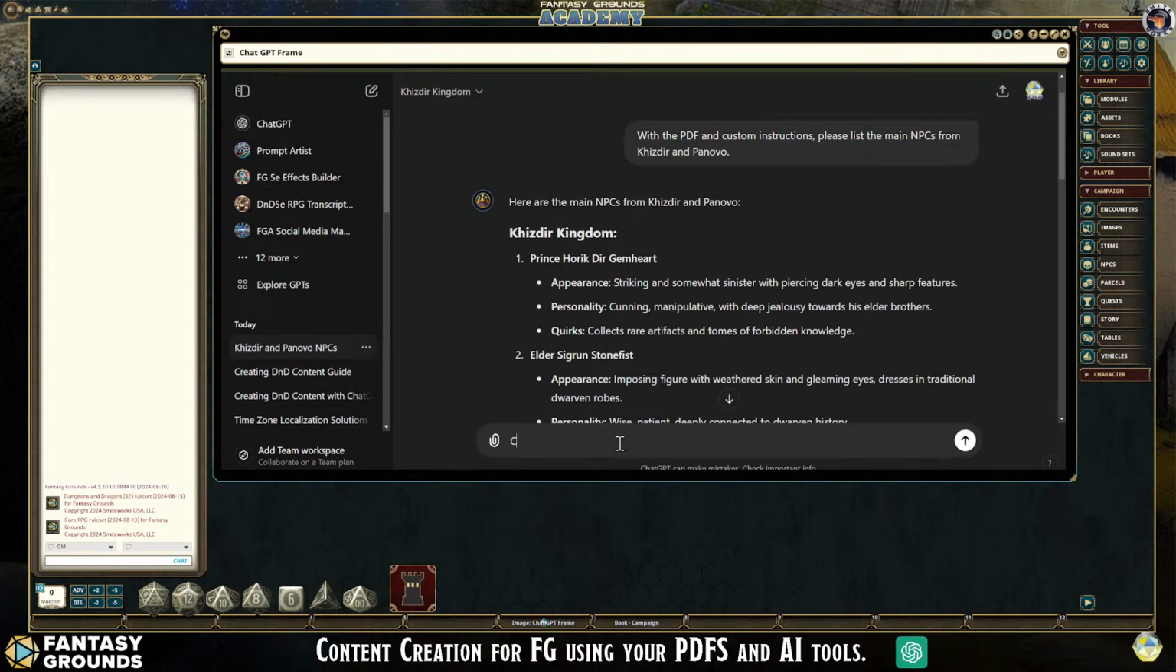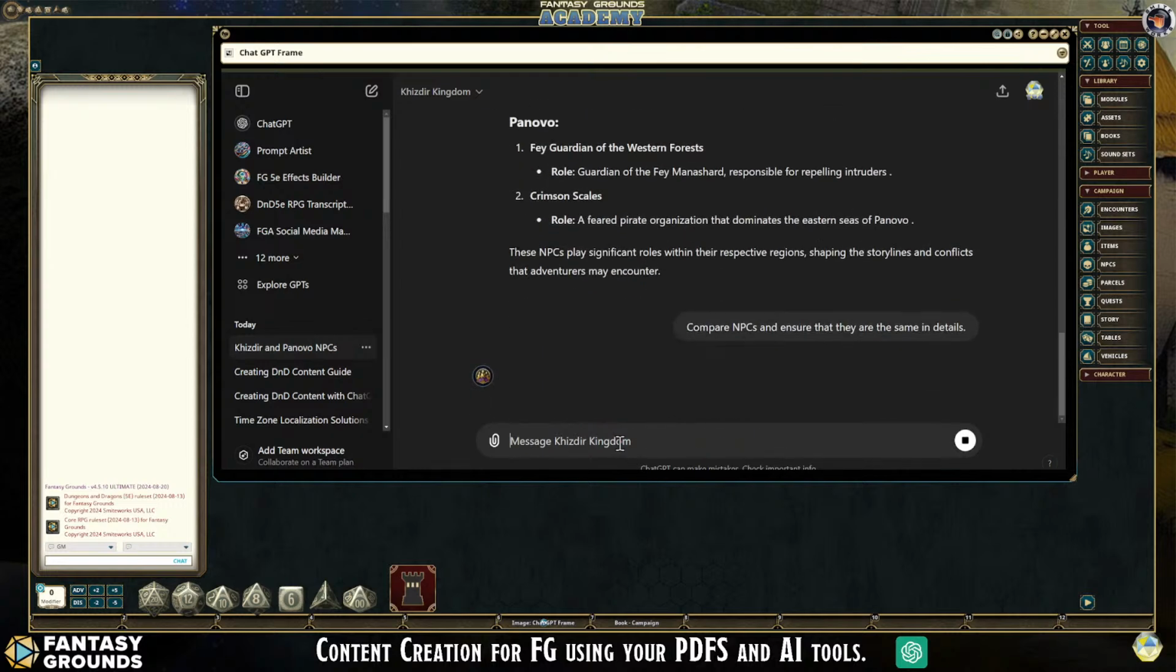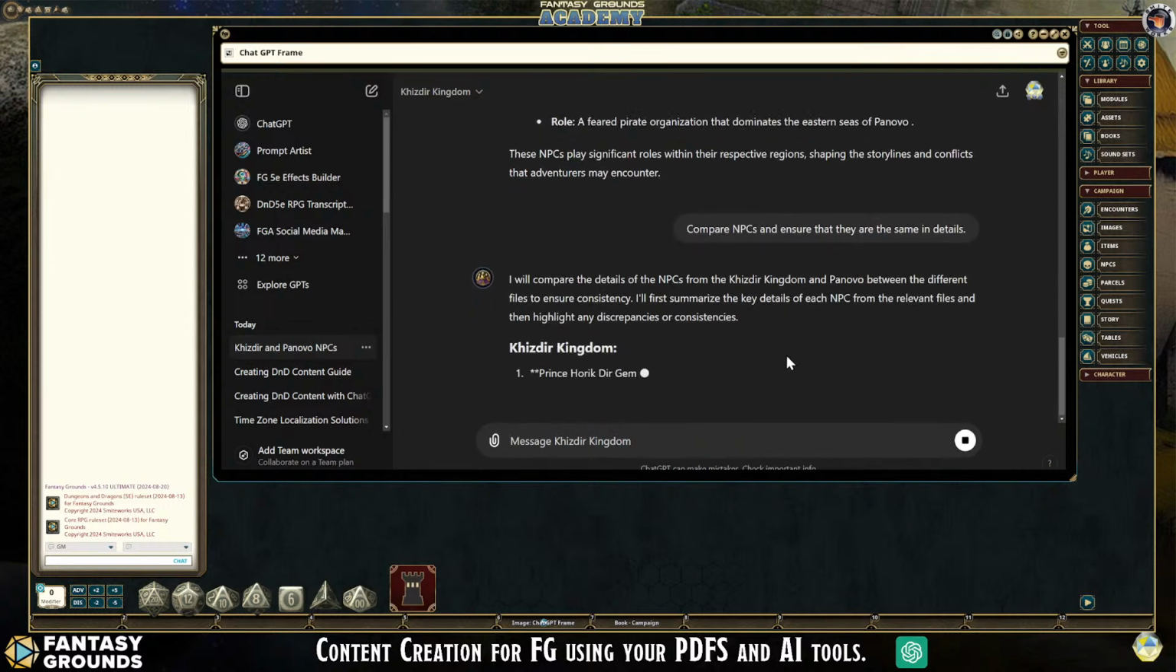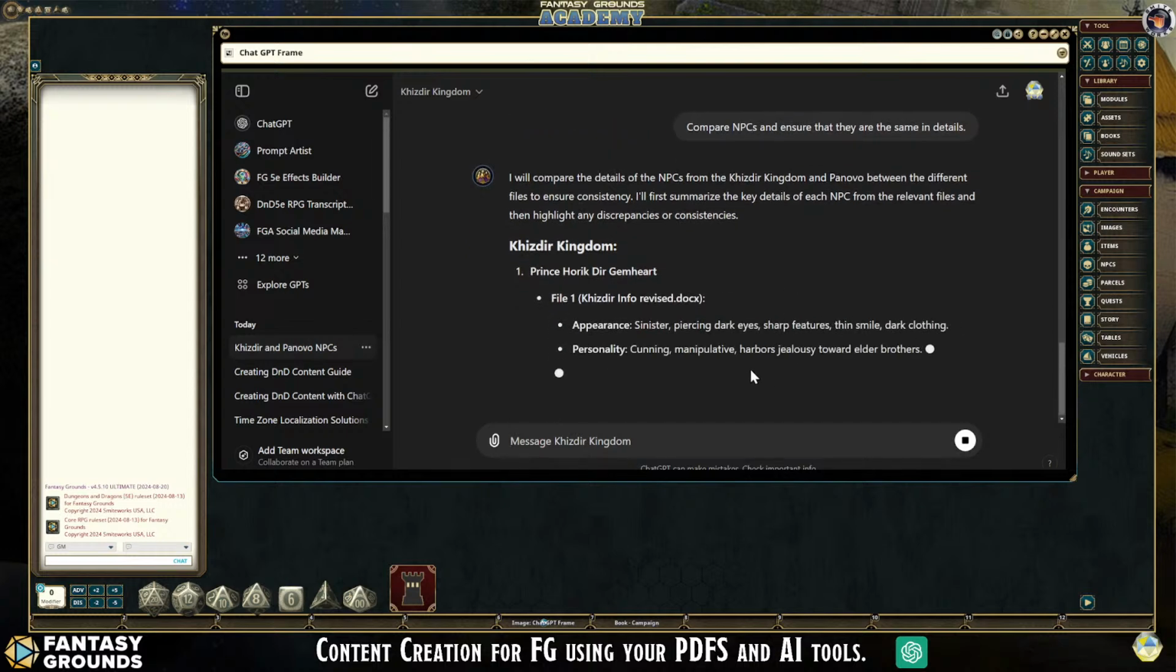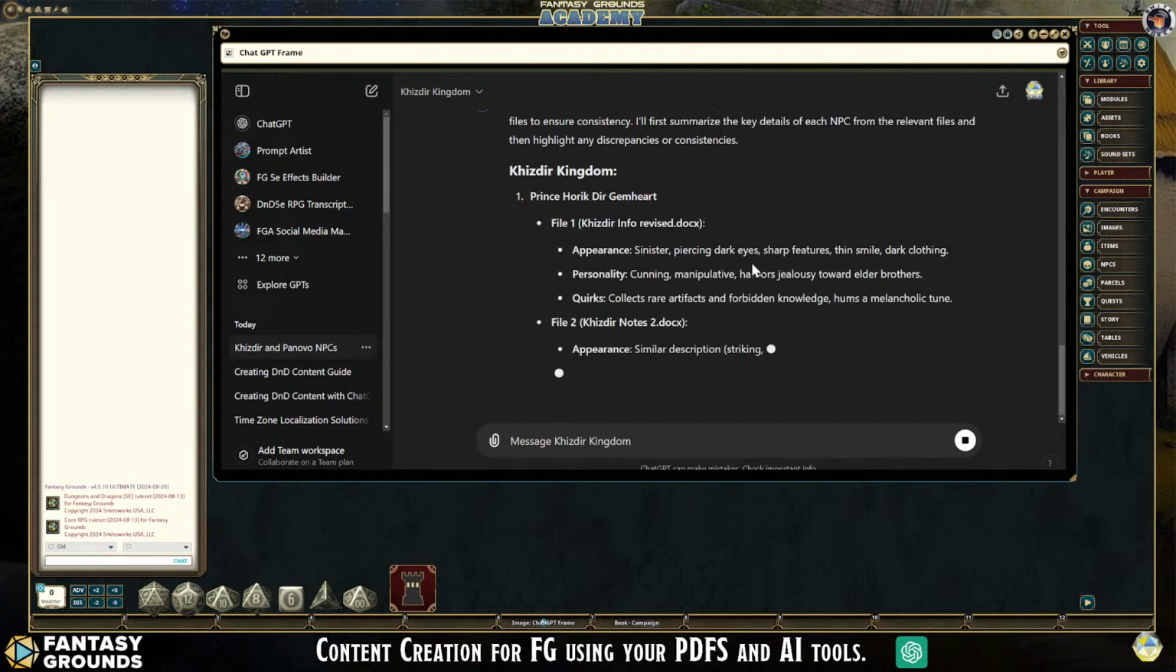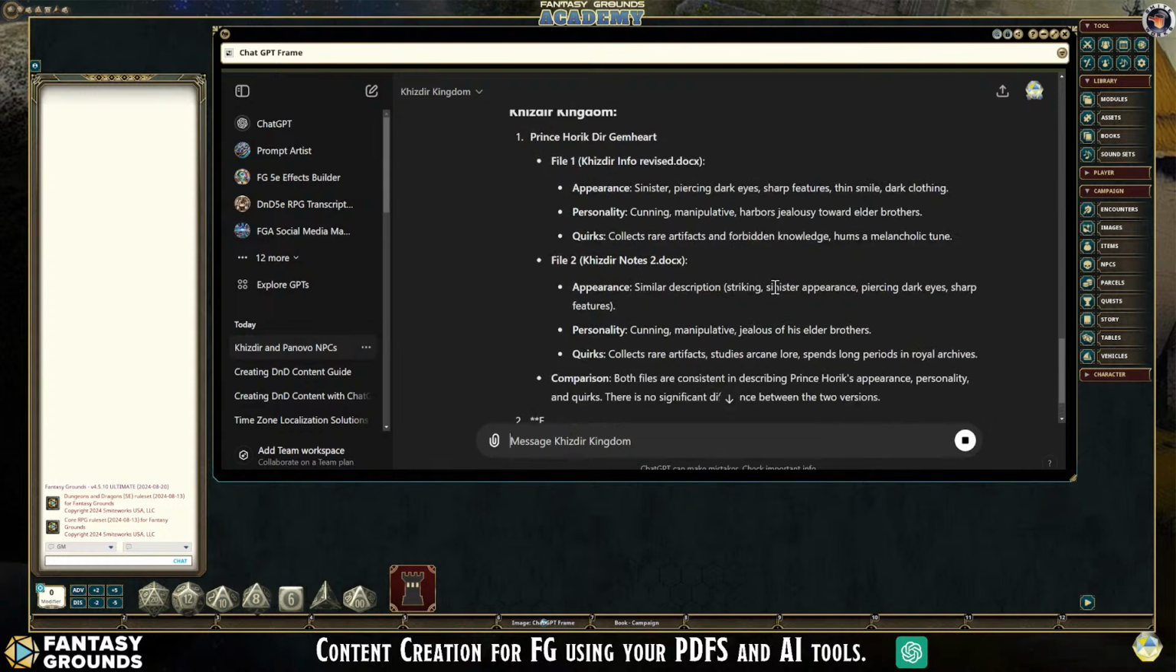So now what I'll say is compare NPCs and ensure that they are the same or similar. Or I'll say the same in details. So this is just some basic inquiries, and okay. So file 1, Kizdir in the revised document. Okay, and then this is notes 2.